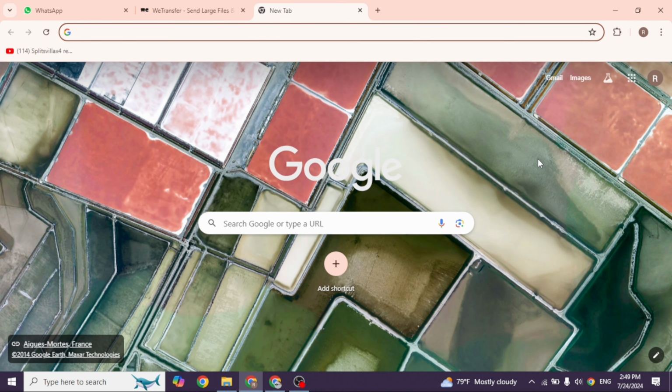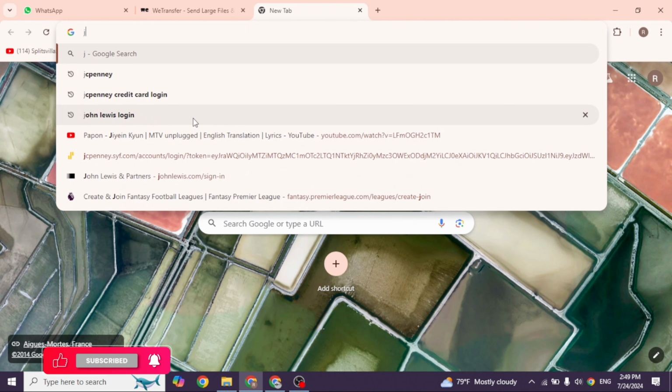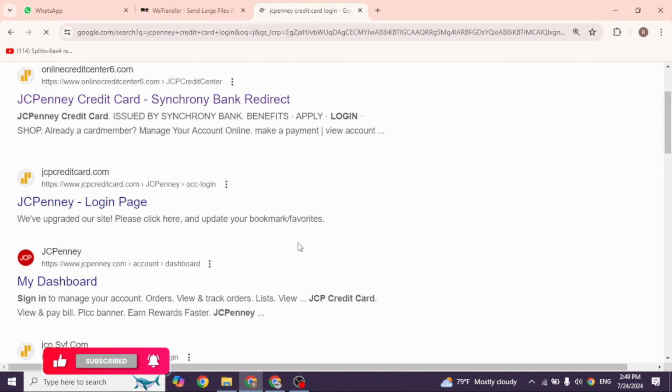Let's get started. Launch your preferred browser. At the top, you're going to see the search box. Over there, type in JCPenney credit card login and then search for it. With that, different website links will appear.